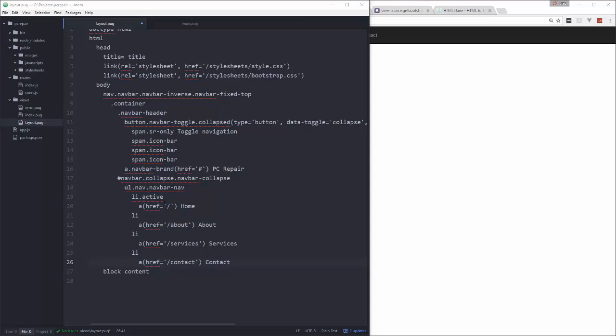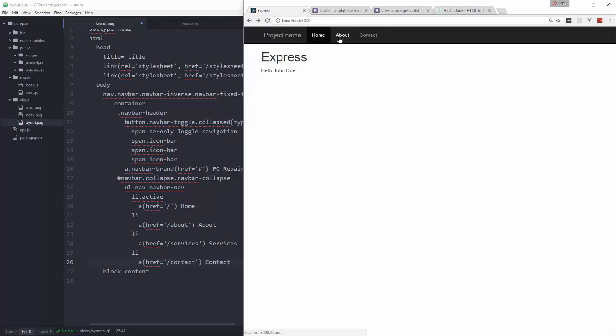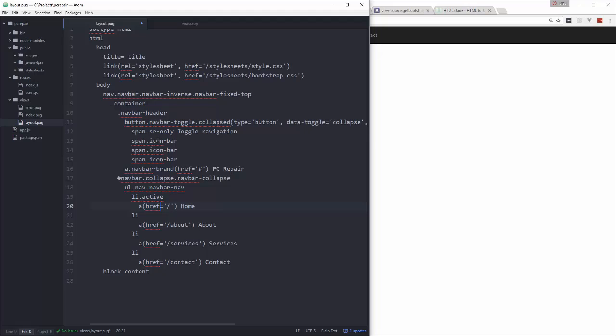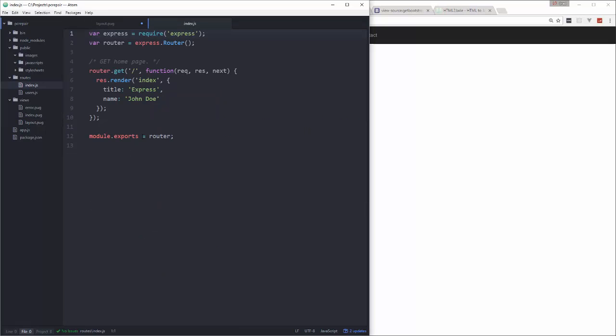Now if we want to make the active class dynamic, where we have the highlighted class if it's active, what we can do is test the title that's being passed in. So for instance, we're having this title Express. This is for the index route. Let's change that to home.